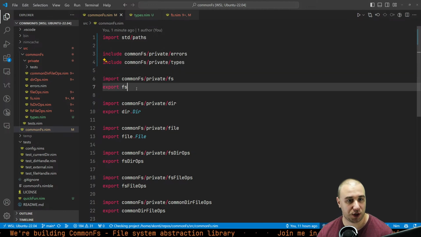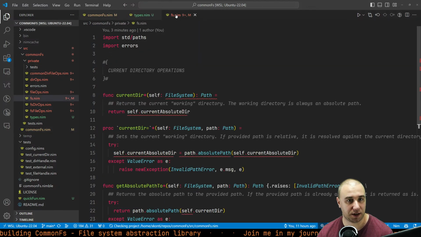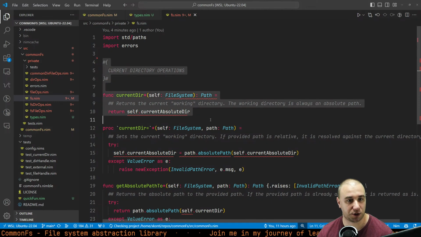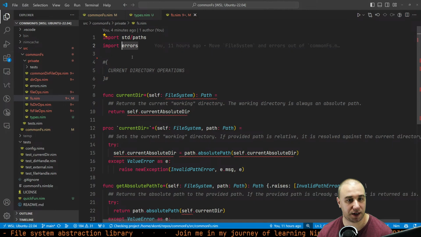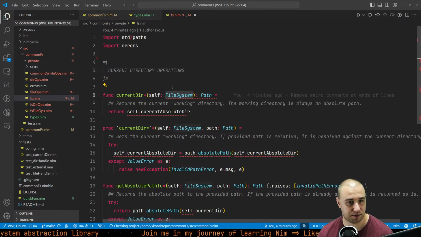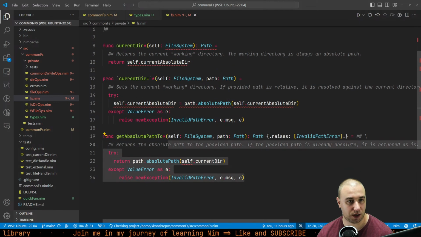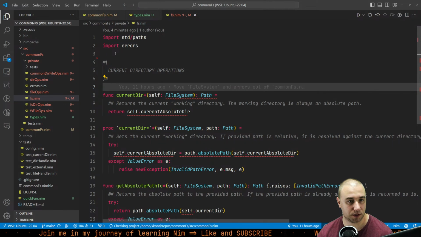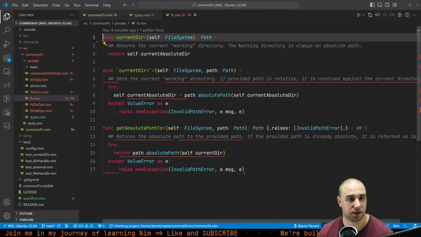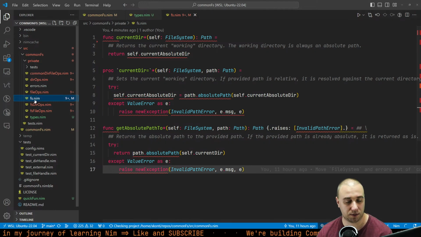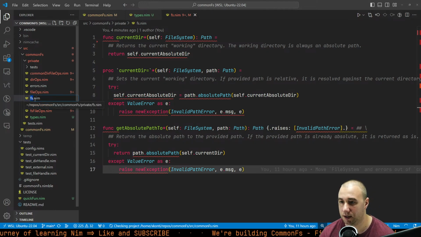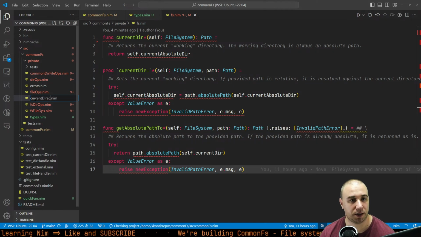So what else? Then we could, I guess, start bringing in all the methods, like the current directory operations on the file system. They don't require anything else other than errors and the file system itself. So that's good. Let's just do that, and we'll call this whole file something like current directory operations. Let's do fs, the file system, current directory operations.